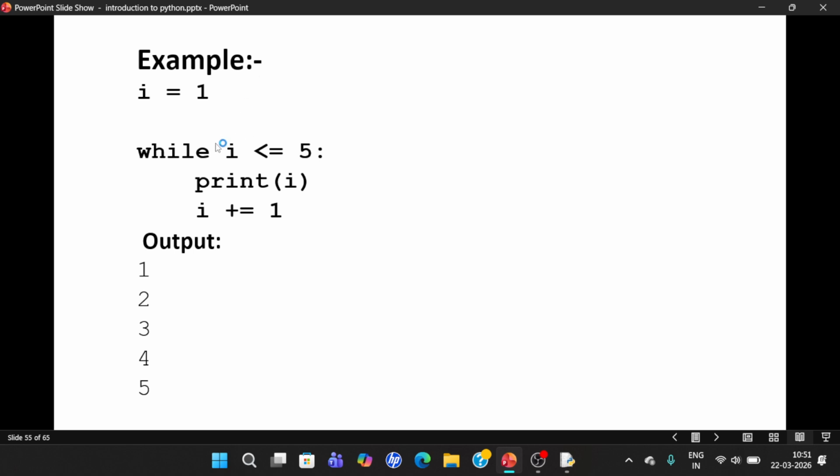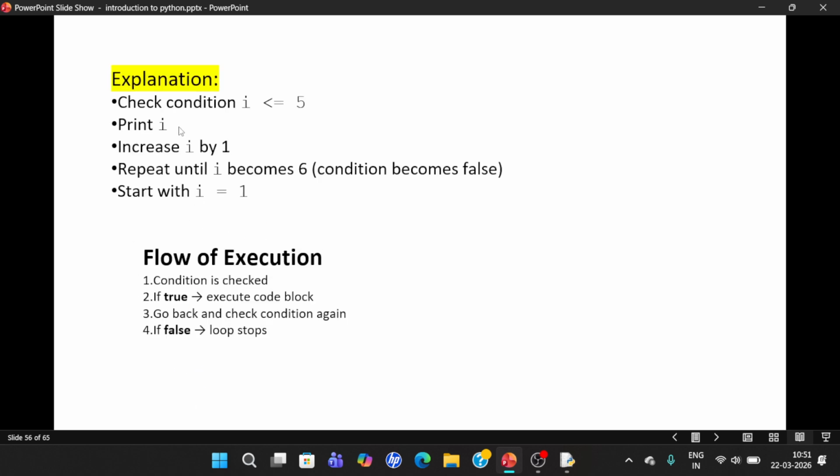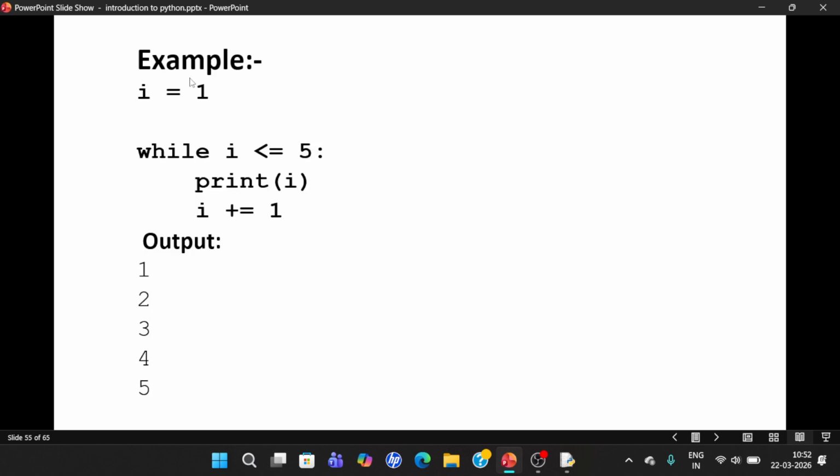i equals 1, while i is less than or equal to 5. It is the condition here. Next, print i. Here the iteration starts. Here is the incrementer, i plus equals 1. This is the increment, and we will see this output. Check the condition: i is less than or equal to 5. We have to first check the condition. Is i less than or equal to 5 or not? Here i is less than or equal to 5.